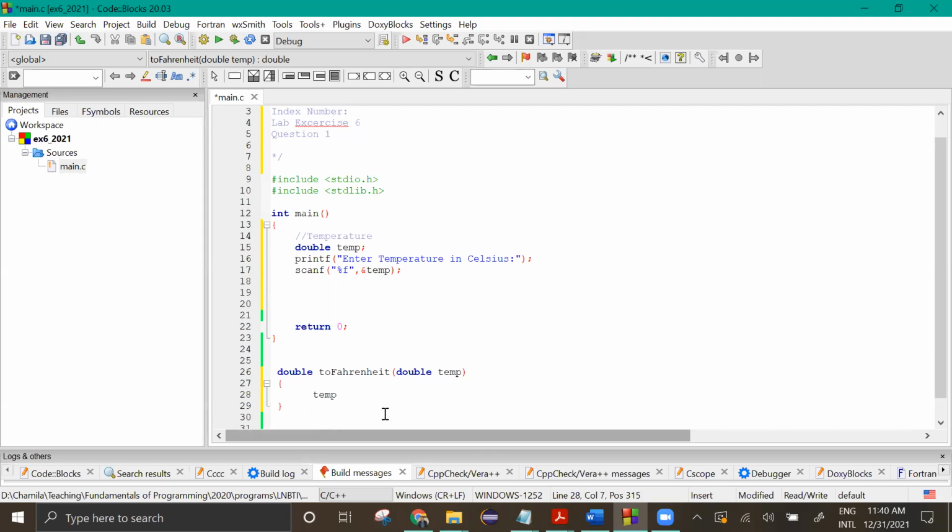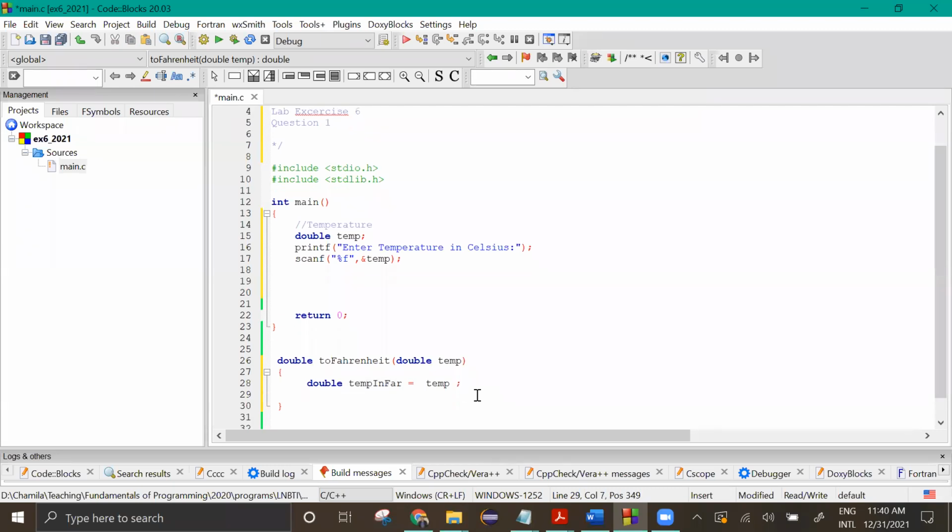And then you can just define a variable temp in Fahrenheit, or any name, and then you can do the calculation and assign the value to this one, and then finally you can return this one.